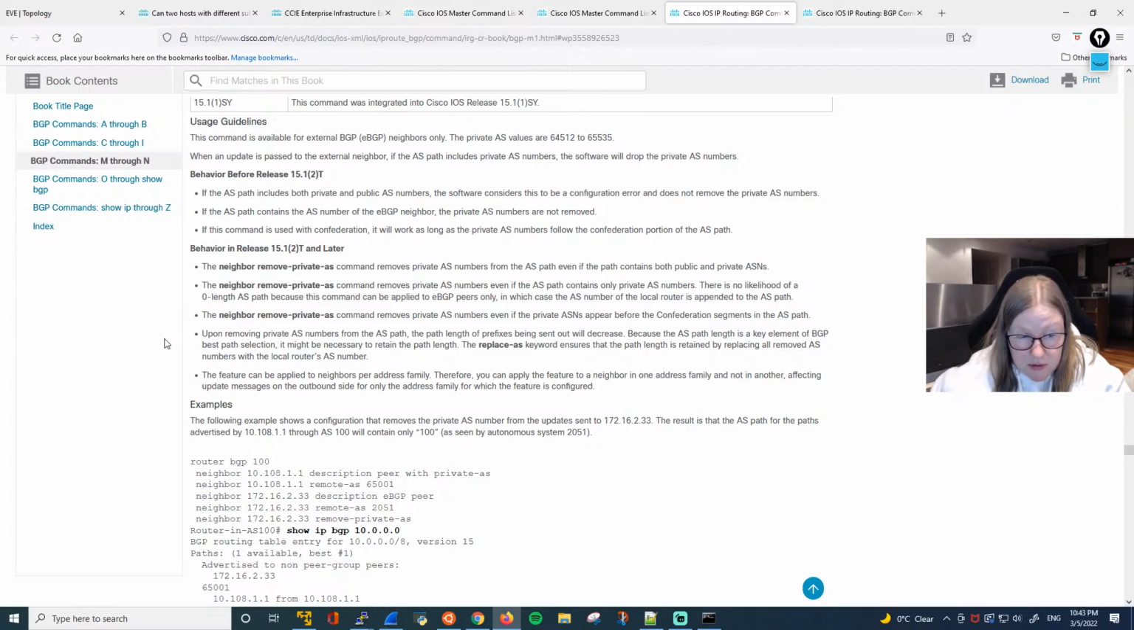Okay. Upon removing private AS numbers from the AS path, the path length of prefixes being sent out will decrease. Because the AS path length is a key element of BGP path selection, it might be necessary to retain the path length. The replace-as keyword ensures that the path length is retained by replacing all removed AS numbers with the local router's AS numbers. Well, that's kind of cool as well. So if you're dropping private AS numbers from the AS path attribute, you can replace them with your local AS number.